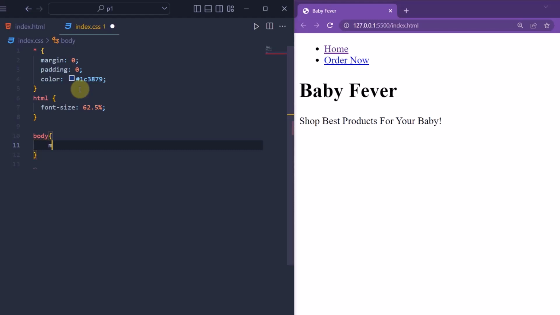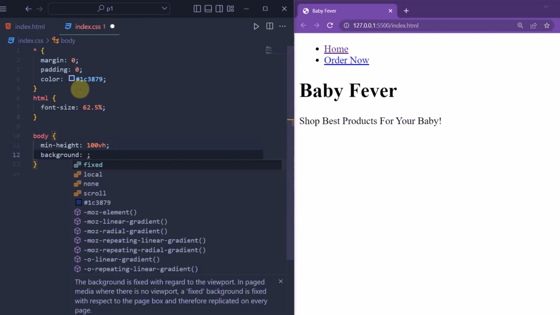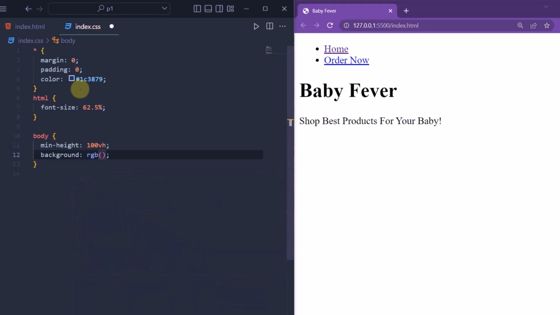Starting off with the minimum height of the body, we are going to set it equal to 100 view height. Once that is done, we are going to provide it a custom background. For the background, I'm going to be using the RGB coloring, and the RGB values are 88, 17 and 89. After that, we want to have a linear gradient on the background.